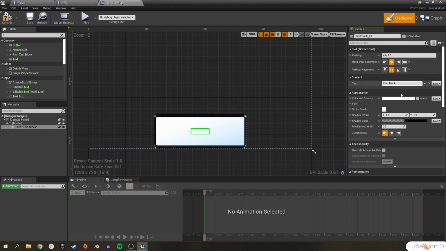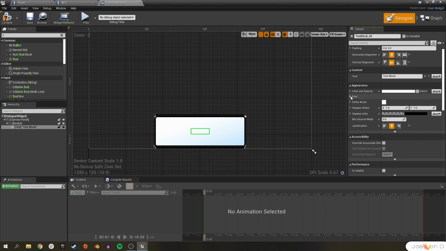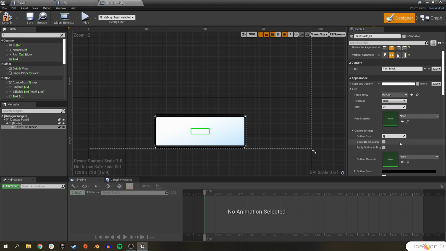We'll go ahead and just change that to the middle and change its justification to align text center. We do want it to auto wrap as well. Let's just change one more thing. The outline settings for the text, let's change it to 2. That's going to give it a nice black border. And actually one more thing, let's change the size to something like 40. Type in some sample text just so you know how it's going to align.